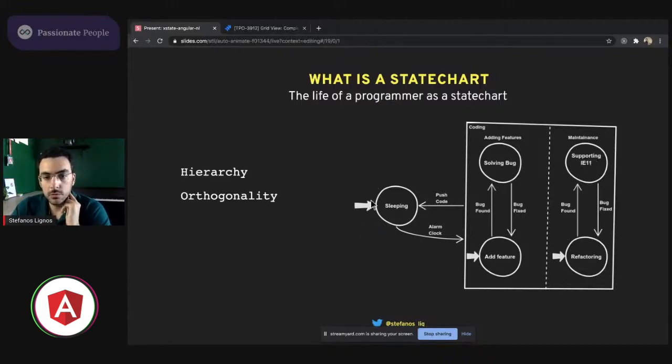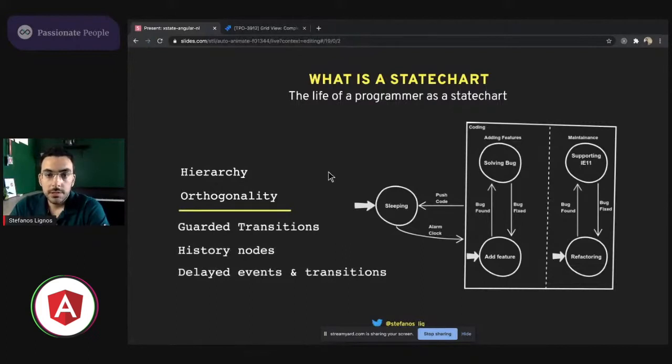So with orthogonality, what we want to do is to express all the different combinations that you can have between these independent regions. So we use it in order to make, again, our finite state machine more readable. In a Statechart, you can also have guarding transitions. So, for example, you can say that you cannot transition to a specific state if a specific condition hasn't been fulfilled. You can have history nodes. That means that if you have already visited a node, you can start from this node.